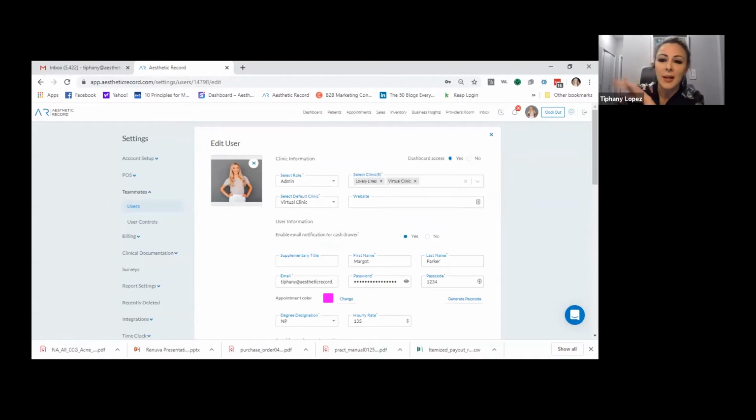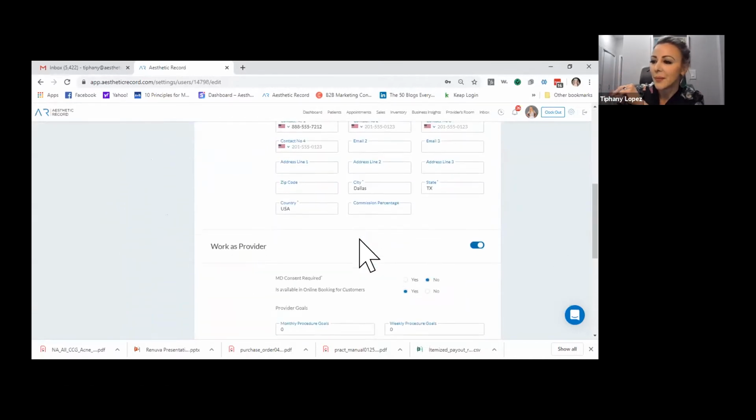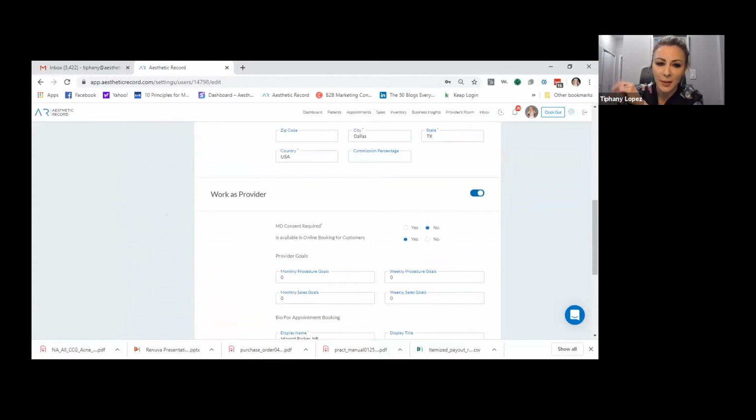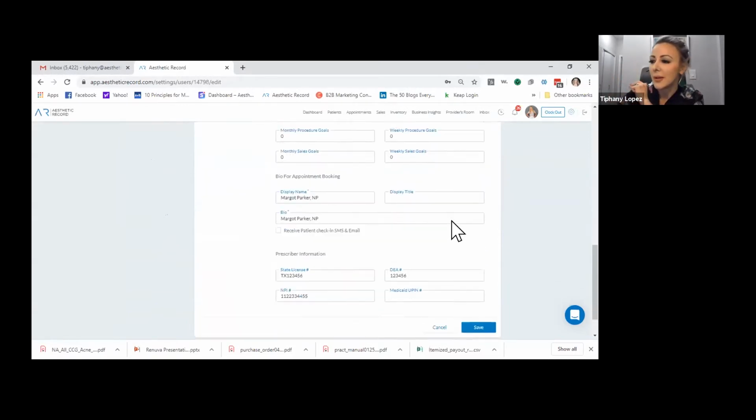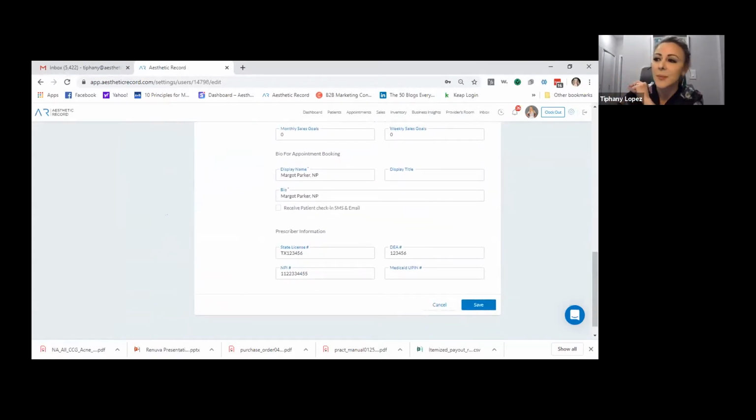in your current settings for a teammate, this is a brand new piece that you'll see. If you scroll all the way down to the bottom, if they're going to work as a provider, that's important, they have to be a provider in the system, then you'll now see prescriber information. You'll use your license number, DEA, NPI, Medicaid, whatever you have, and load it here. Once you've done this one time, it will auto-populate for any prescription that you write from here on out.